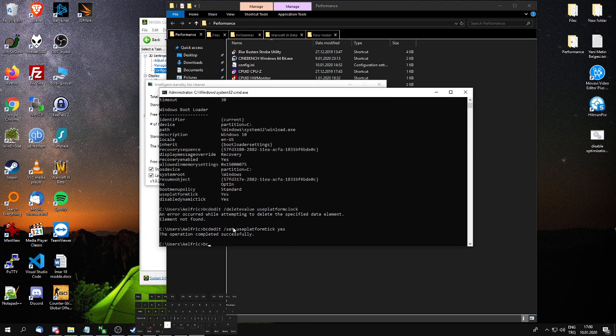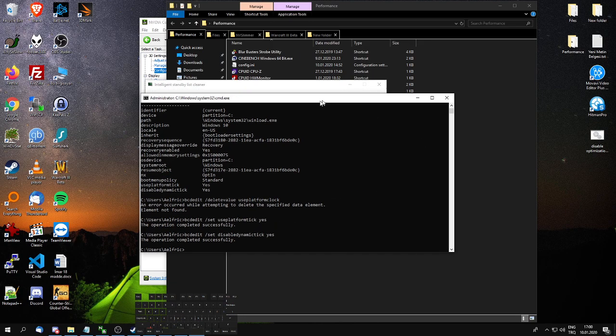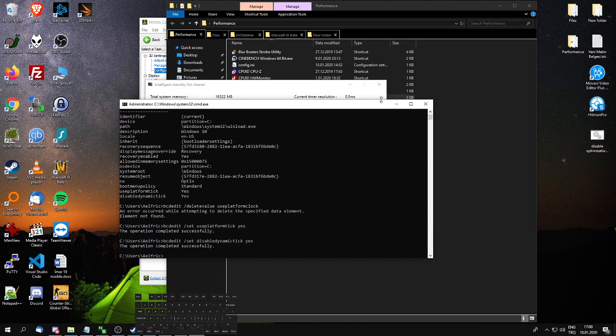It was already done, and you also disable dynamic tick. What this does is remove any kind of power saving features, which Windows does especially for laptops. We are gamers, we don't want this kind of stuff. We want maximum performance. Done. After this, you want to restart your PC and come back.